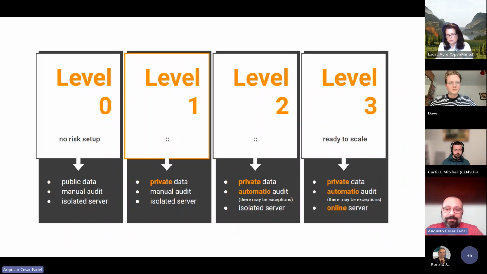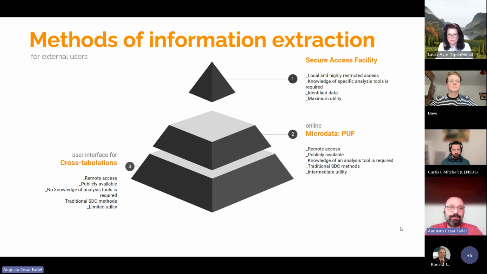Of course, we believe that there may be exceptions in this automatic process. Some more specialized or specific requests may need to be manually audited, but we expect that most of the requests can be automatically released or reviewed. And of course, an online server to make all of this ready to scale. This is our goal in the near future.